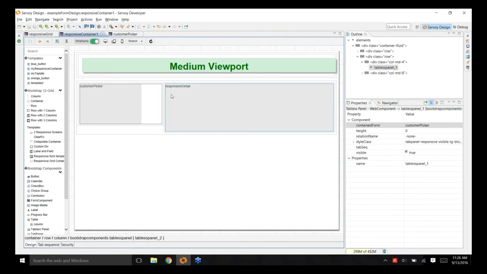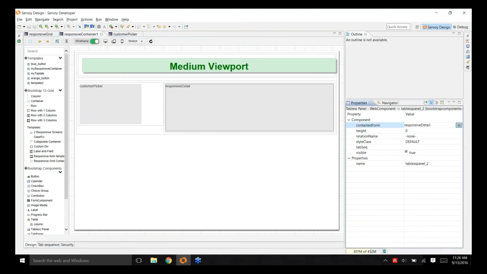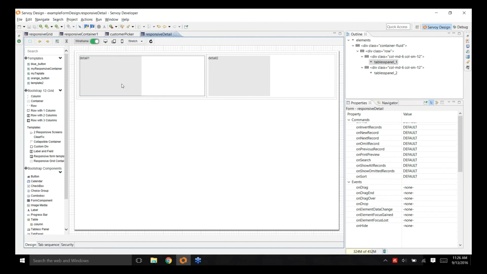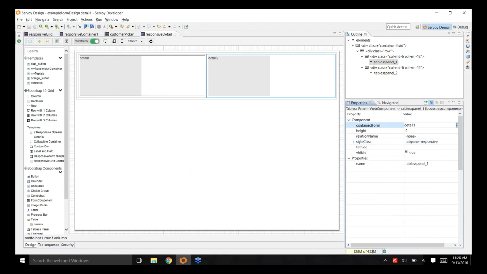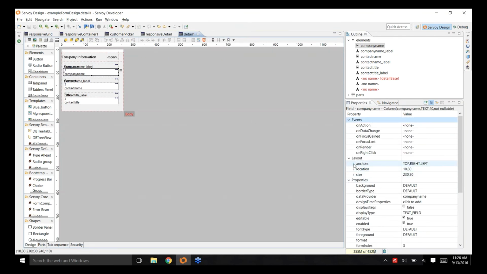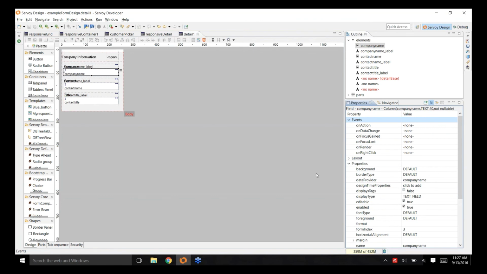If I go back to my responsive container and look at the one that's in the other column and navigate to that form, this is another responsive form. So I'm showing here that you can also have nesting. This is another responsive form where I have 2 detail forms which are side by side, and this was the company info and the contact info. And so if I jump into one of these, then you see, again, it's just an absolute form. And what I've done is I've turned on some anchoring. You can see that the components are anchored left and right. So that's what causes them to grow and shrink, because anchoring's always been a part of Servoy.